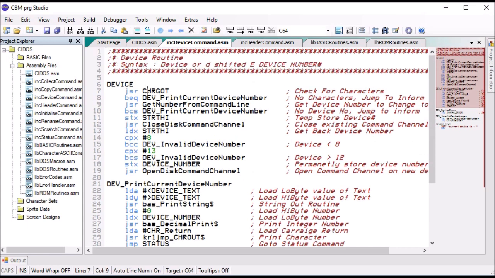So what we're going to do is we're not going to get the next character, we're going to get the current character, and we're going to test to see if there's a character there. Yeah, because when you want to change device, you type in the word device and then the device number. So we're going to check to see if there's a number there. If there's no number, because we get nothing back, then we're going to print what the current device is. So you can type device and it would say this is device 8, or you could type device 9 and that would change it to device 9.